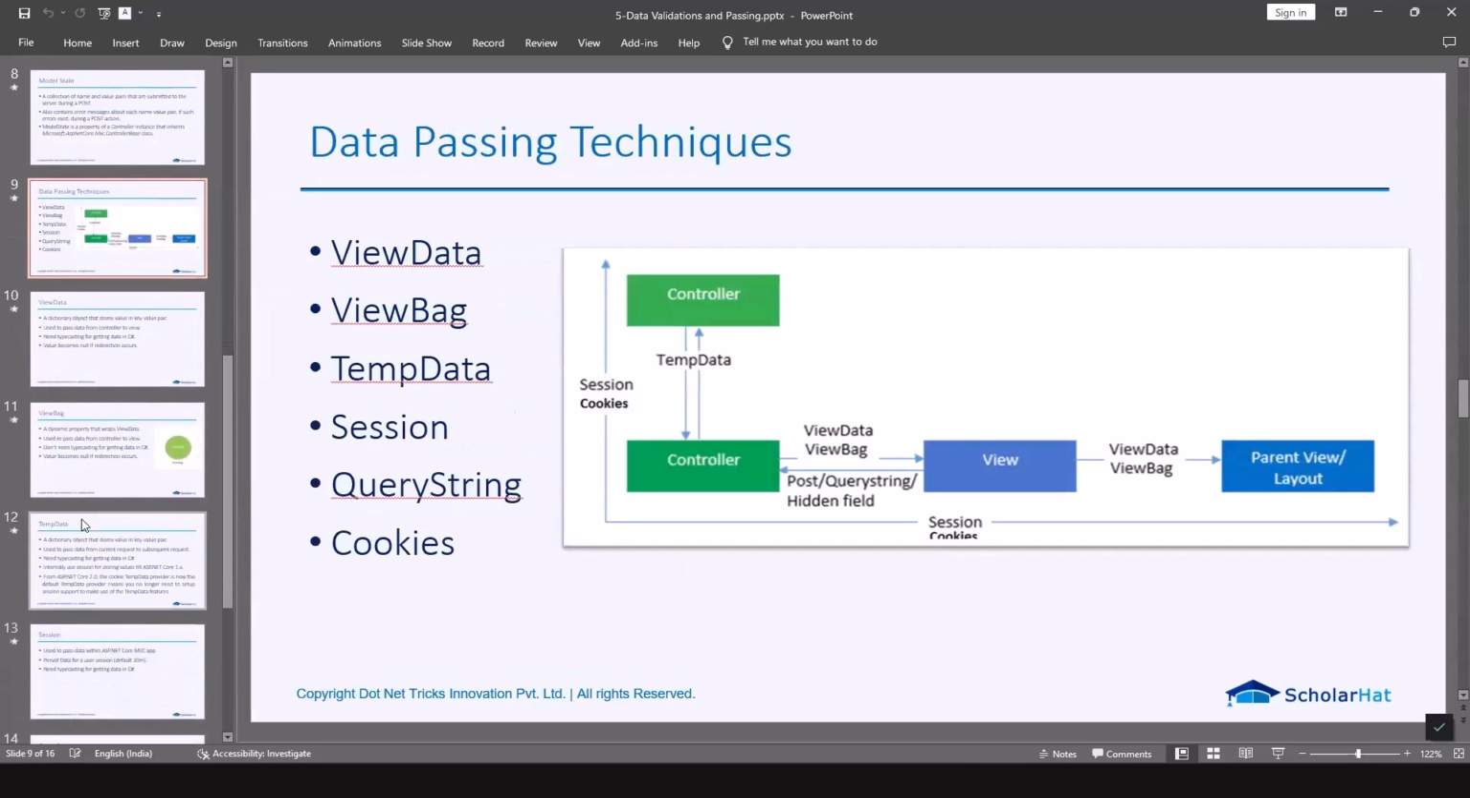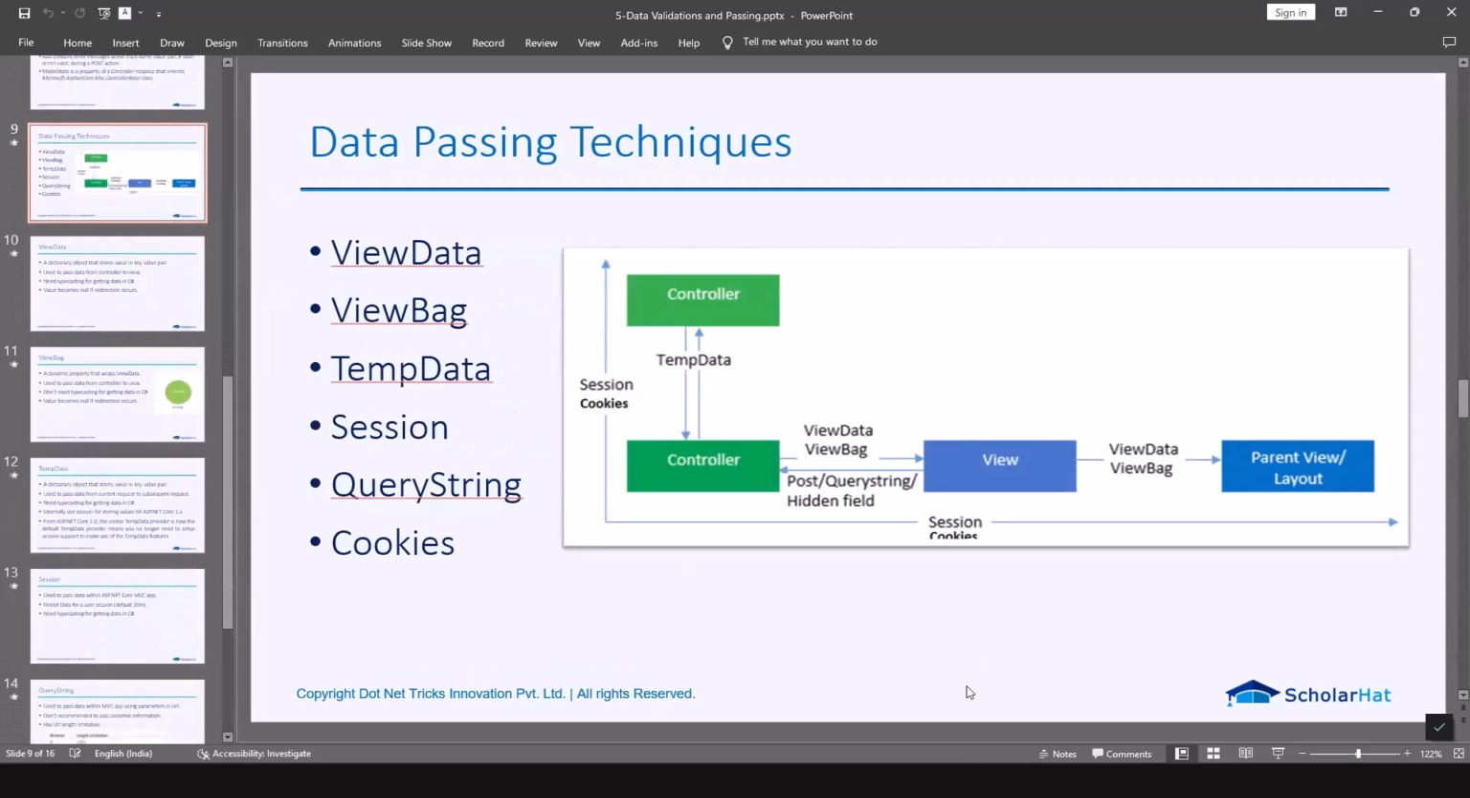The next topic we have here is data passing techniques. Like what options are available in ASP.NET Core MVC for passing data from one page to another page, even on the same page. So these options are here. We have ViewData and ViewBag for passing the data from action to view, this way. From view to controller, I can post the form. I can use a query string or I can use a hidden field.